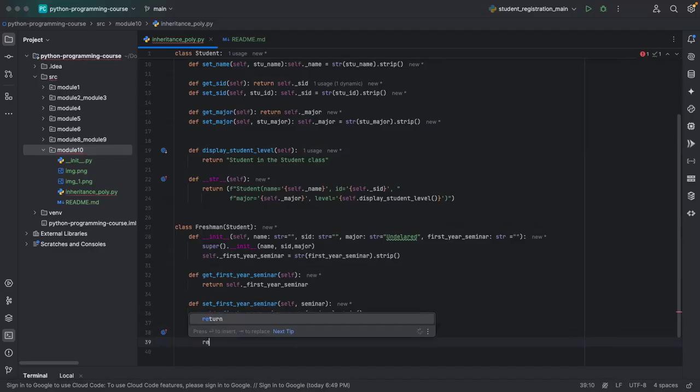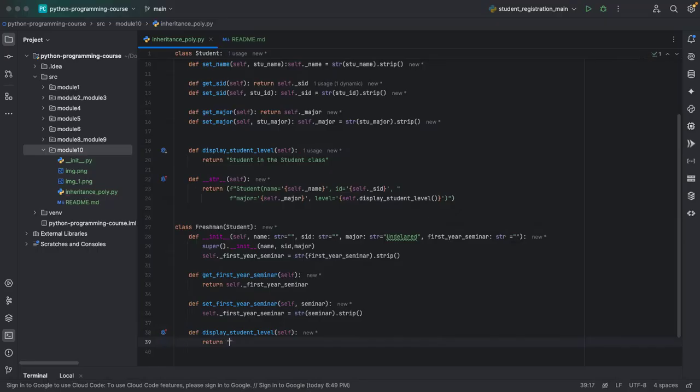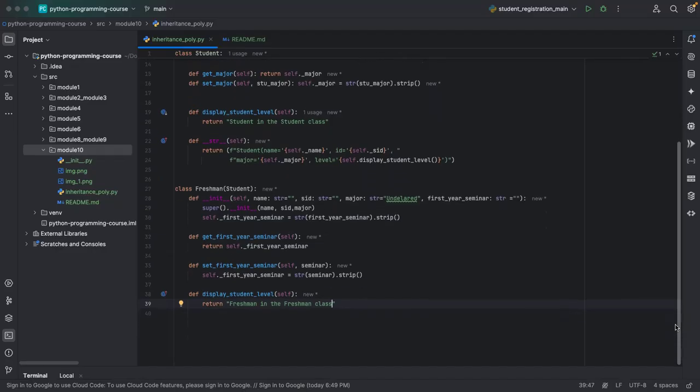All right, so instead of returning just student, this time I want to return the string freshman in the freshman class. All right, so therefore, when we iterate through our loop and polymorphism is taking place, the compiler will recognize which particular object the display student level method belongs to, and it will display, in this instance, freshmen in the freshman class.